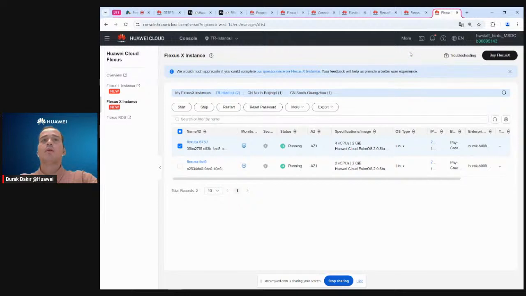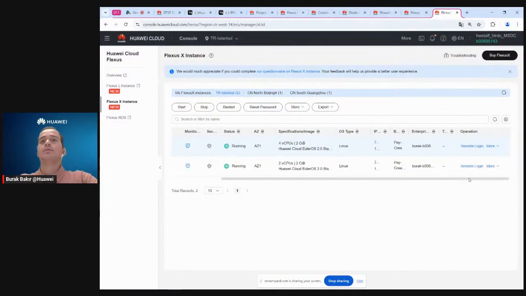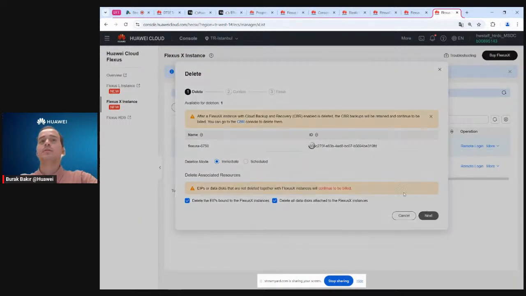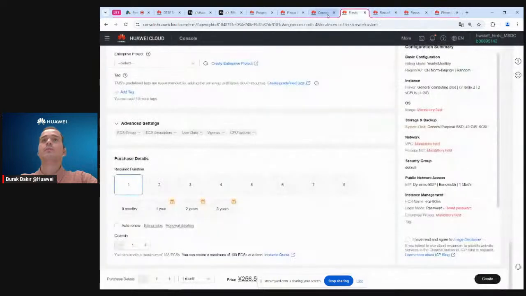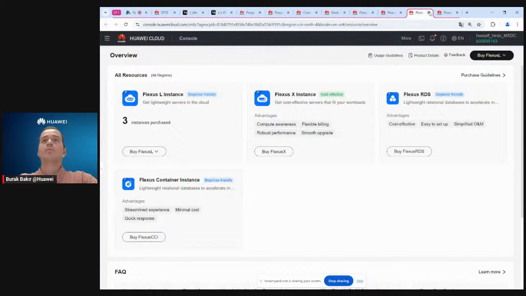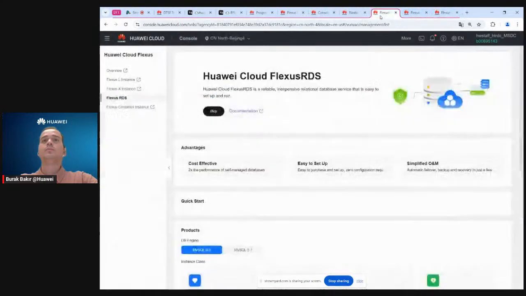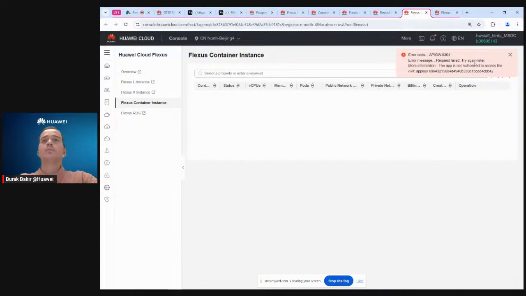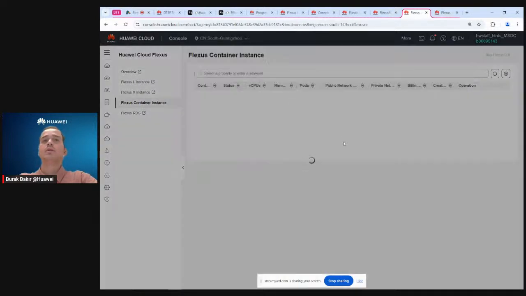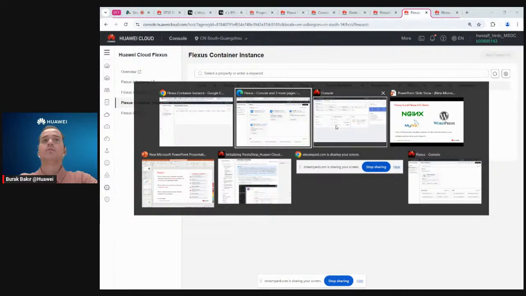You will see. Okay, I will just leave the Flexus X here, or maybe I can just delete it. Doesn't matter. So let's look at the Flexus Container. Flexus Container Instance is currently available in South Guangzhou. I don't know how to pronounce it, but let's check for the international account.